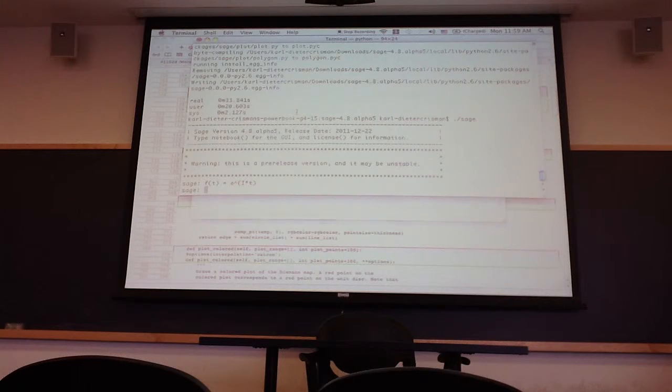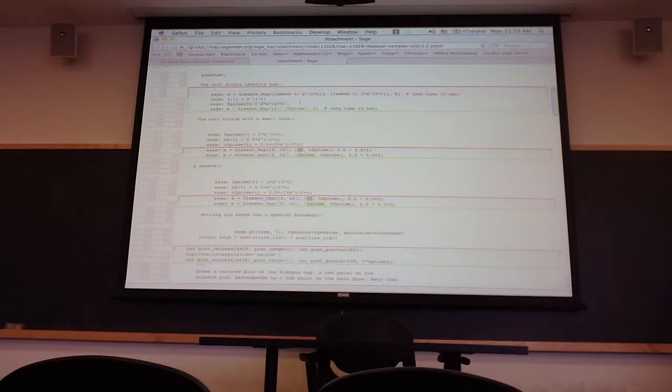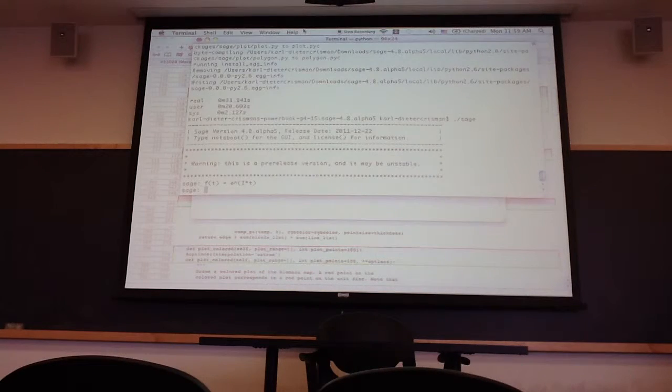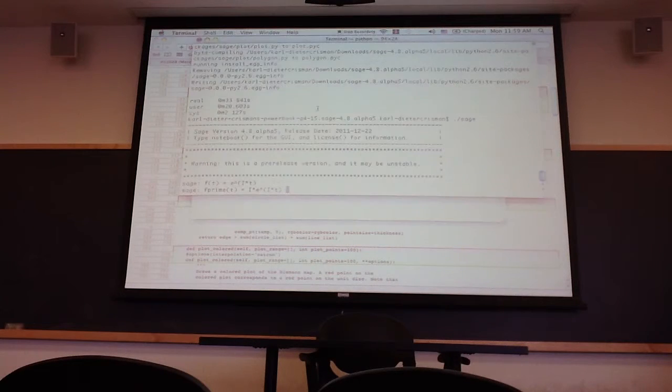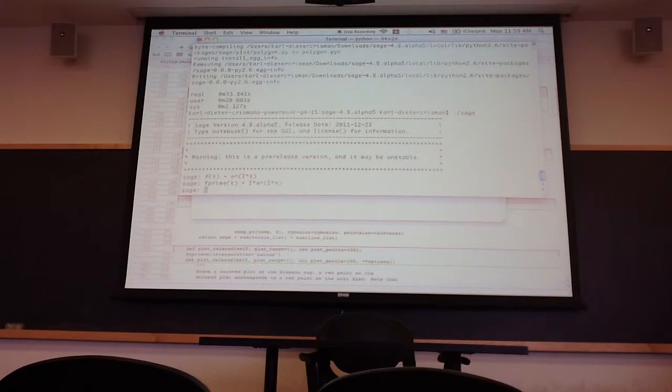So I'm making e to the it. That should make a circle, shouldn't it? And I'm going to take the derivative of it, except it's explicitly written out. And what happens when you take e to the it? Well, that's on the interval from 0 to 2 pi, that's a unit circle, and its derivative.